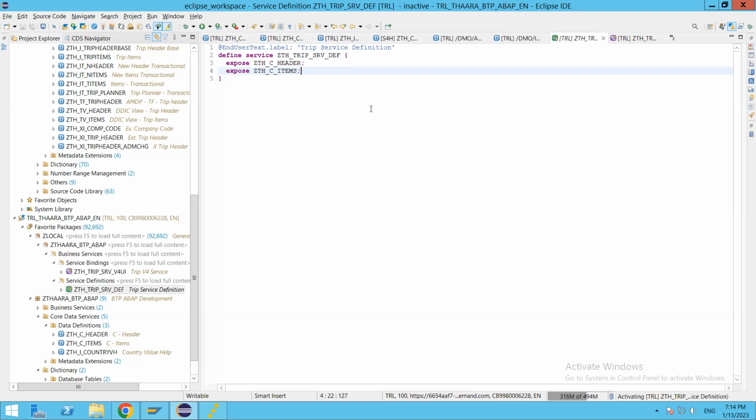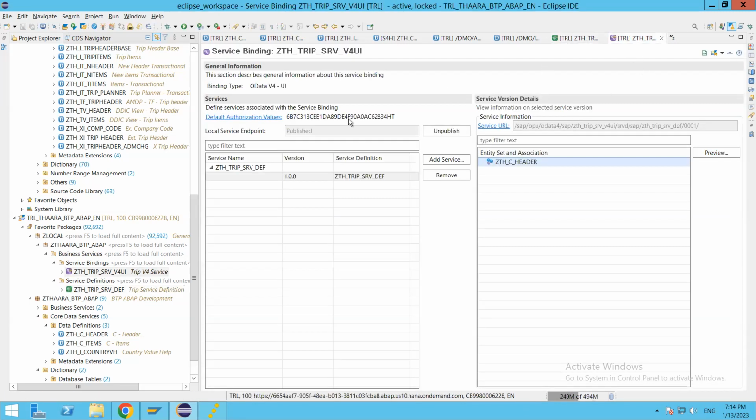So now let us activate this one. And also here we have the feasibility to rename this one as trip header, and also we can rename this as trip items. So let me activate my definition and let me go into the binding. Let me refresh it. So if you see here, they all have been published into these entity sets.